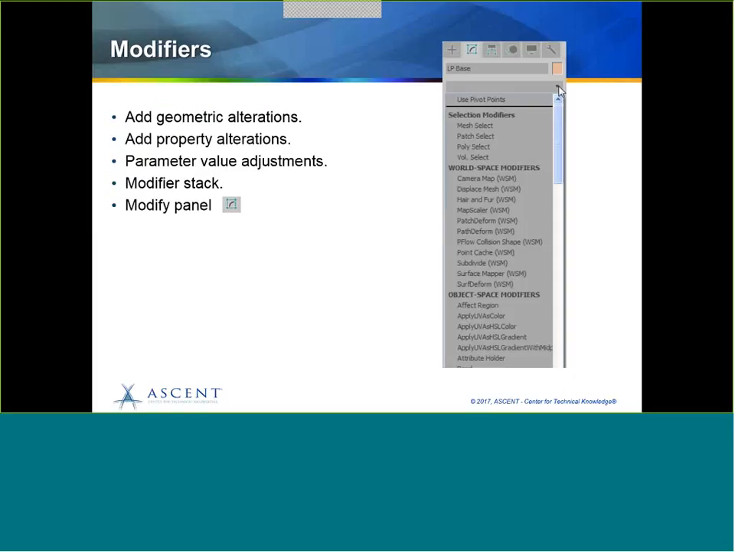So first of all, let me talk about modifiers now. Modifiers, what do they do actually? They add geometric and property alterations to objects. They change the geometry and hence change the physical appearance of objects. Most modifiers enable you to modify and edit the internal structure of an object. The modifiers are provided in the modifier list. Here you can see it on the screen. This is the modifier list. And you have to be in the Modify panel to access them. So this is the Modify panel here.